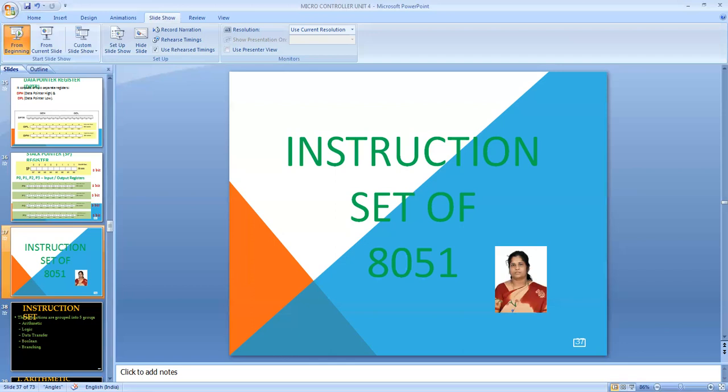Multiplication, MUL AB. Automatically A and B will be multiplied and the result will be stored in the A register. Both are indicated as 8-bit operands. Similarly, we can perform the DIV operation, which performs the division. DIV AB means A will be divided by B. Whenever you go for the division, we will have 2 results: one is the quotient and the other is the remainder. The quotient will be stored in the A register and the remainder will be stored in the B register. Both are considered as 8 bits of data.